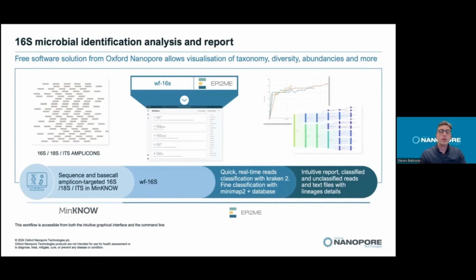Kraken2 can be used in real time, allowing the workflow to run continuously as your sequencing experiment is still ongoing. And the user can then visualize the classification of reads and species abundance in real time. The Minimap2 mode provides a finer resolution using an alignment-based method at the expense of more compute time. This method is ideal for any post-run analysis. Similar to the previous workflow, the 16S workflow provides intuitive reports and powerful graphics.